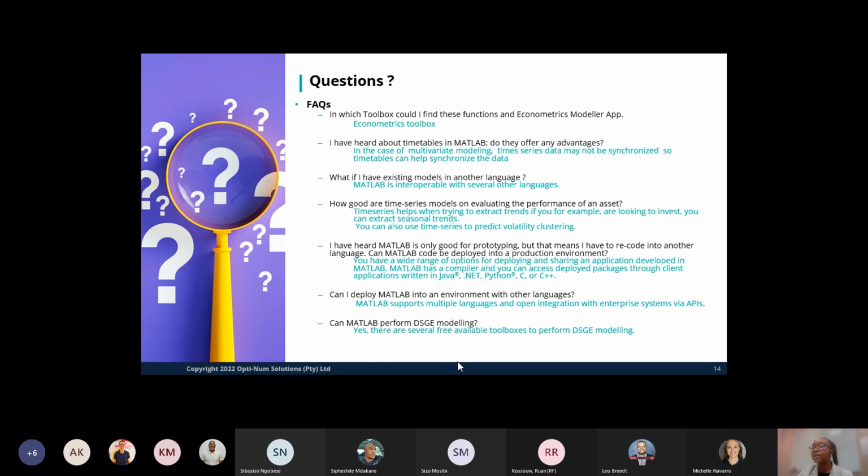And then the last one: can MATLAB perform DSGE modeling? And the answer is yes. There are several freely available toolboxes to perform DSGE modeling.